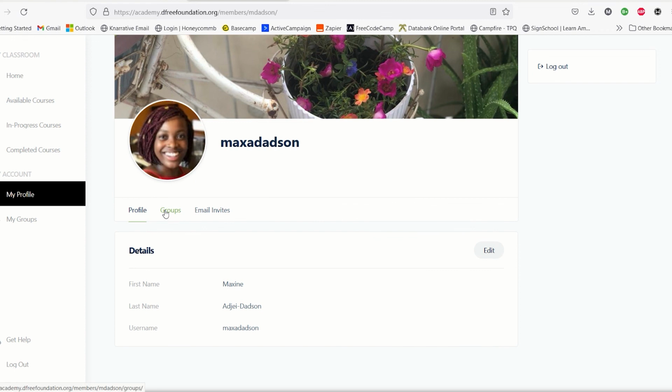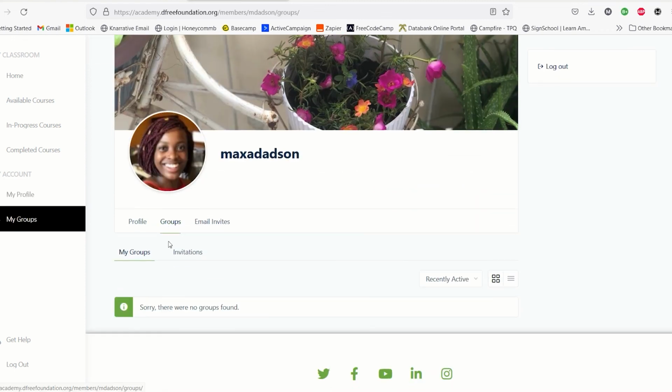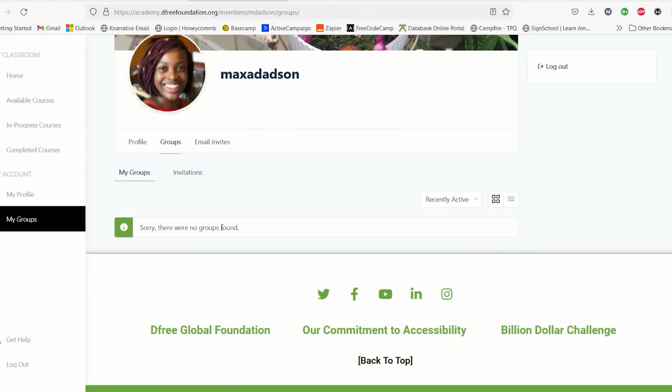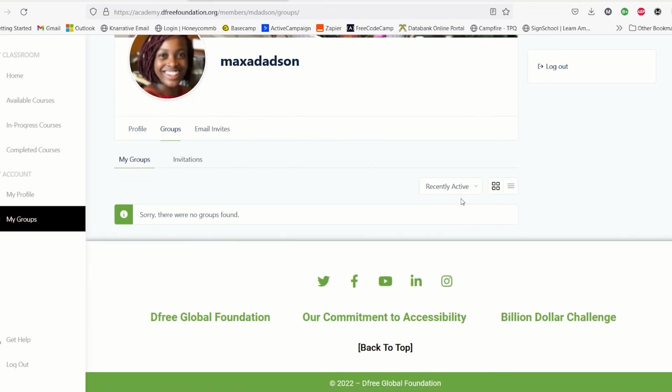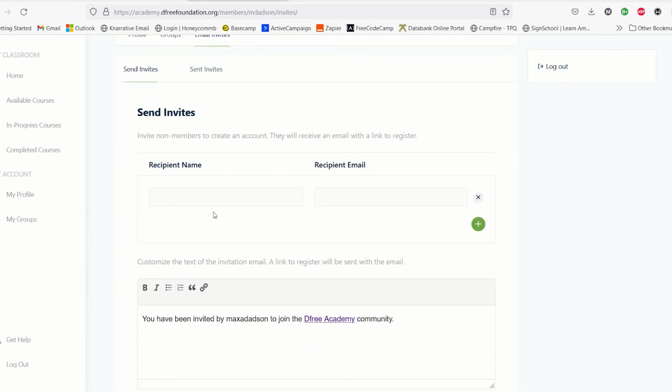Groups are an upcoming feature where users within an organization, family, or any other social collective can link their accounts and track each other's collective progress in their courses. Keep your eyes peeled for this feature coming soon. Finally, you can invite people to join the dfree Online Academy using the Email Invites tab.